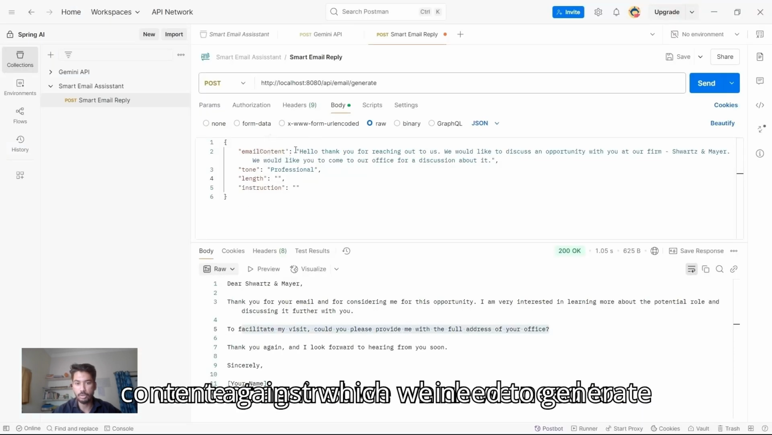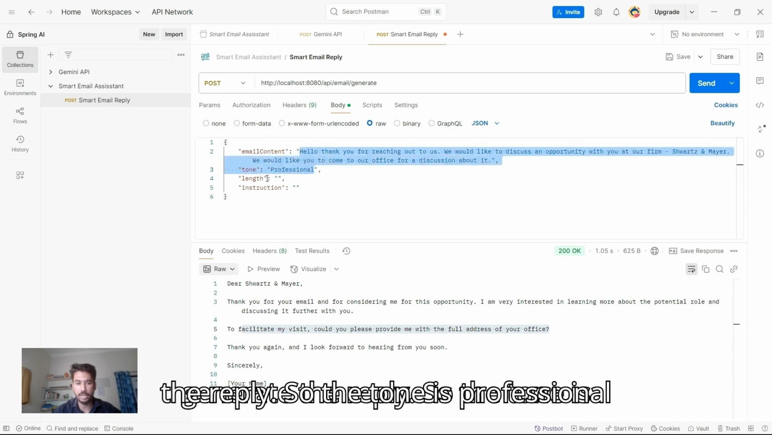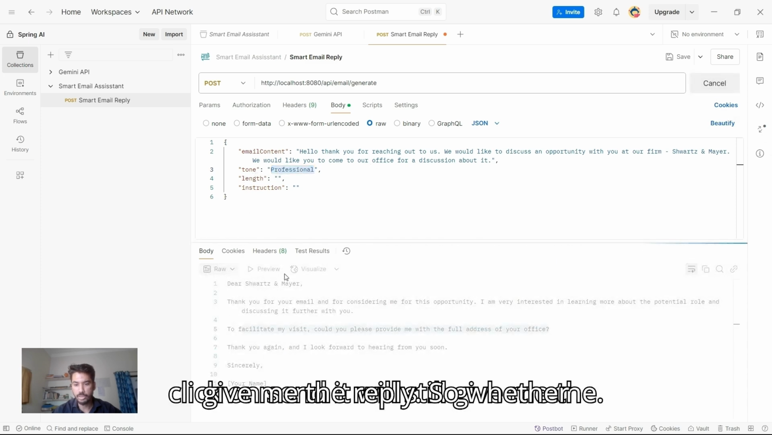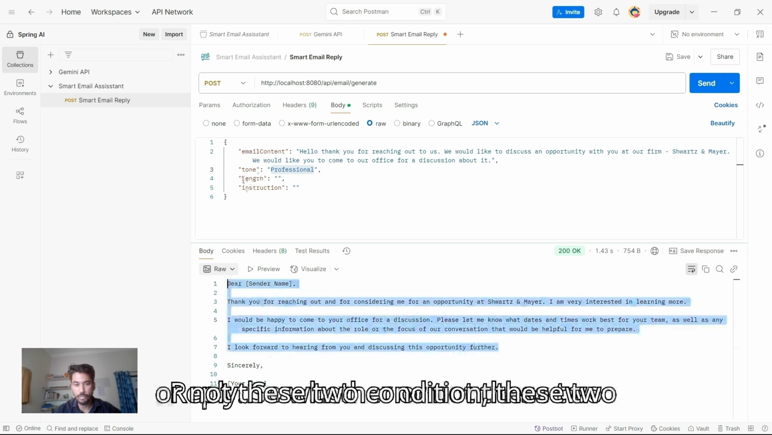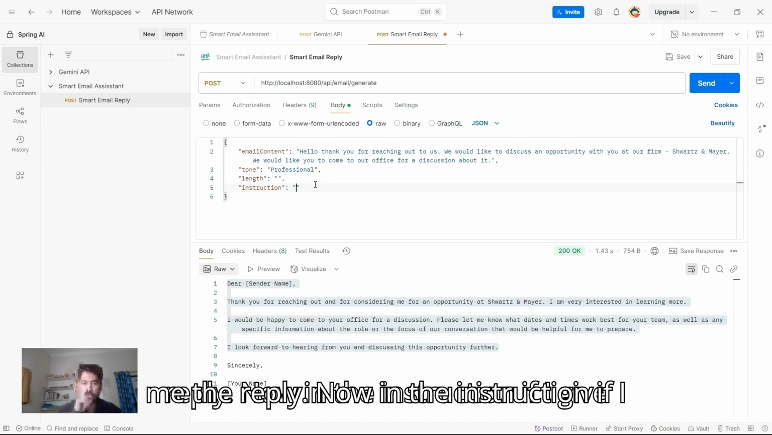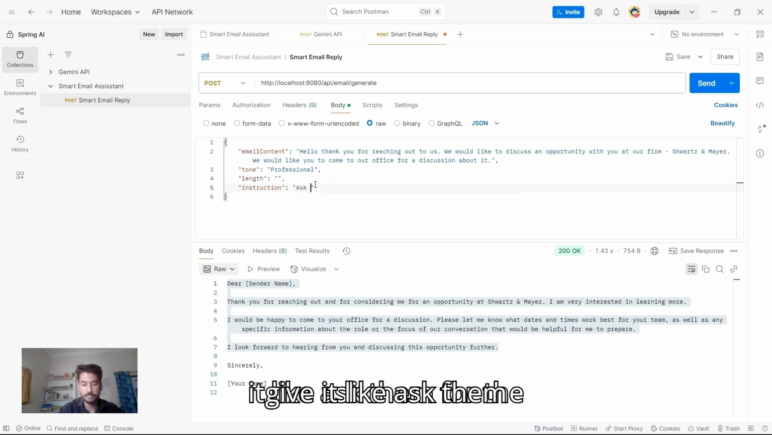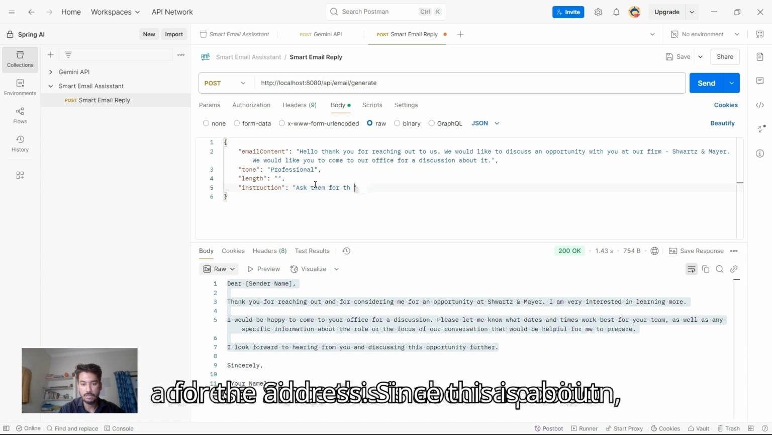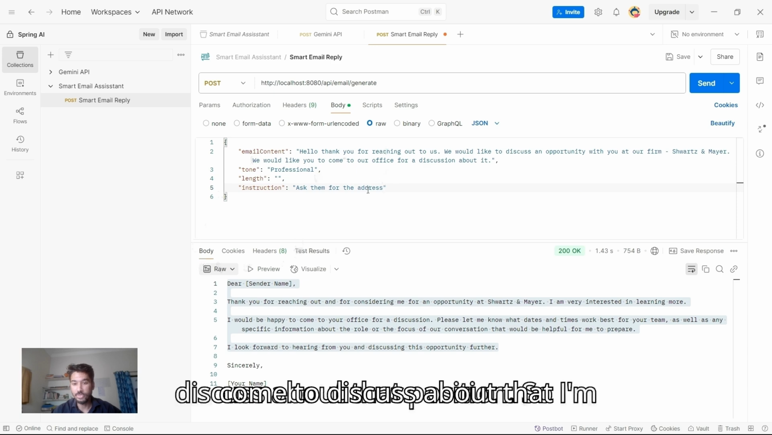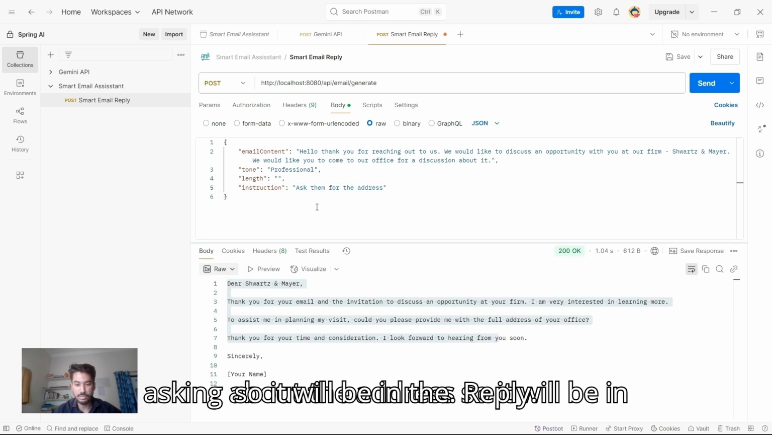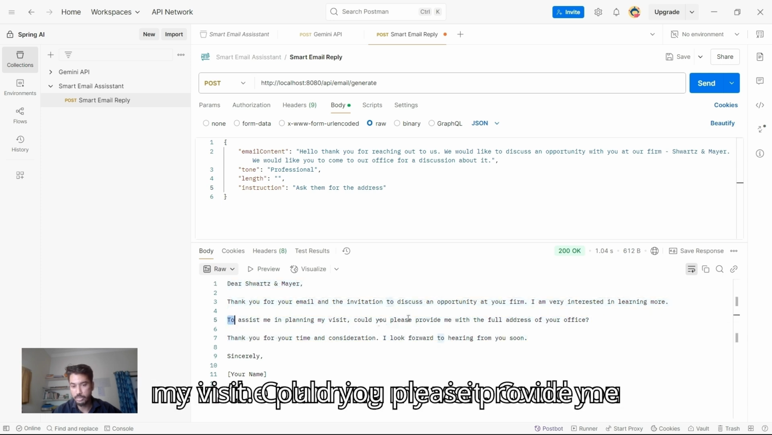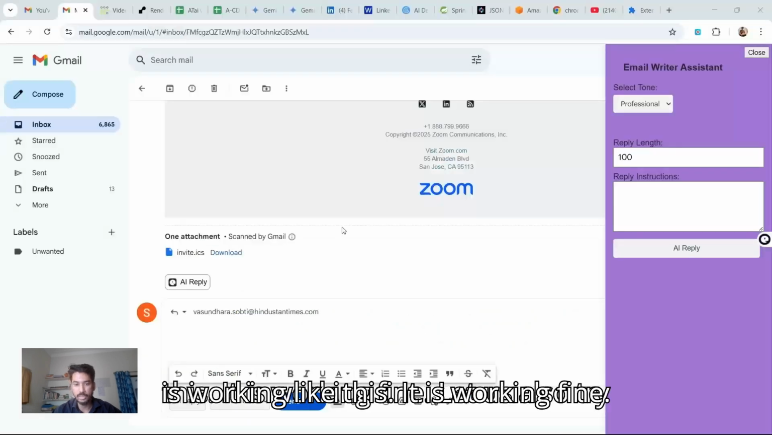Suppose this is the email content against which we need to generate the reply. The tone is professional. If I click on send, it will still give me the reply, so whether or not these two fields are populated, it will still give me the reply. Now in the instruction, if I give it something like ask them for the address, since this is about a position and I don't even know where to come to discuss that position, I'm asking about the address, so it will be in the reply. You can see, to assist me in planning my visit, could you please provide me with the full address of your office. So it is working fine.